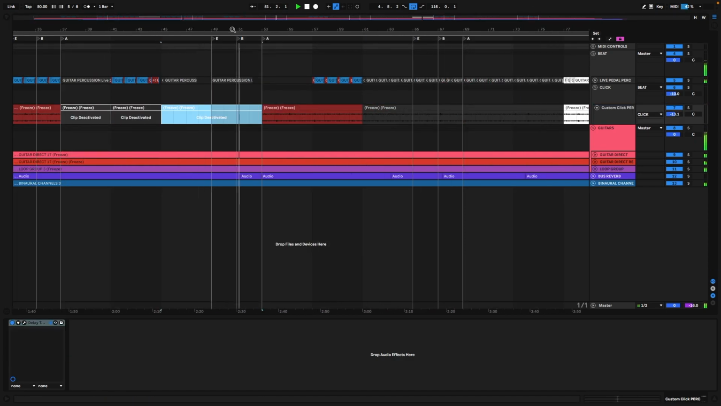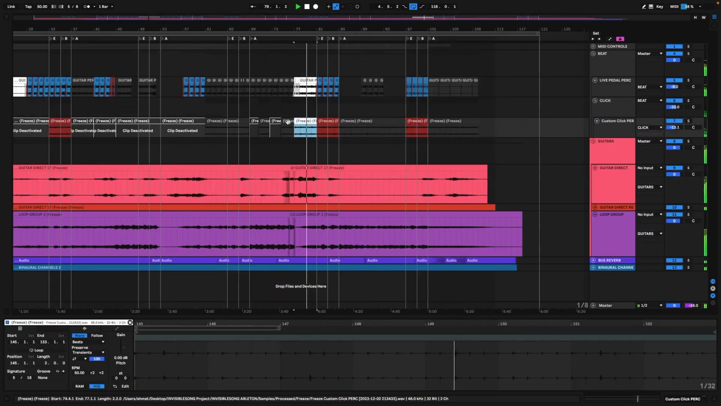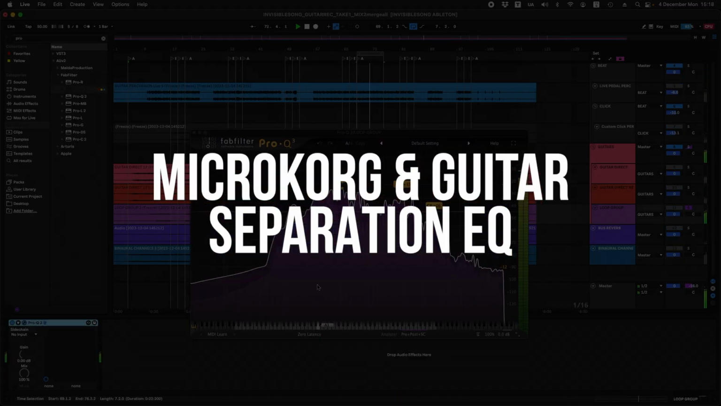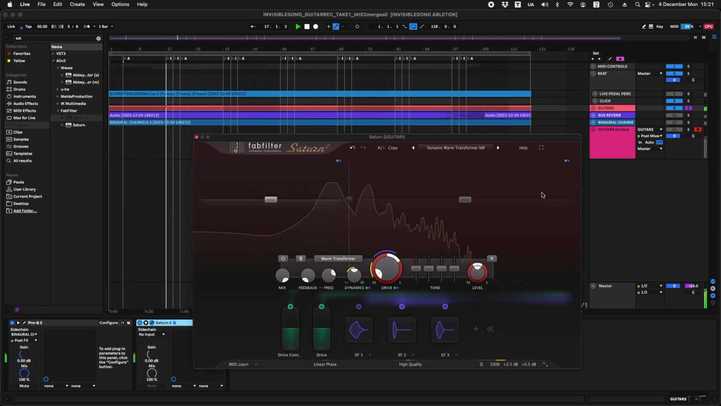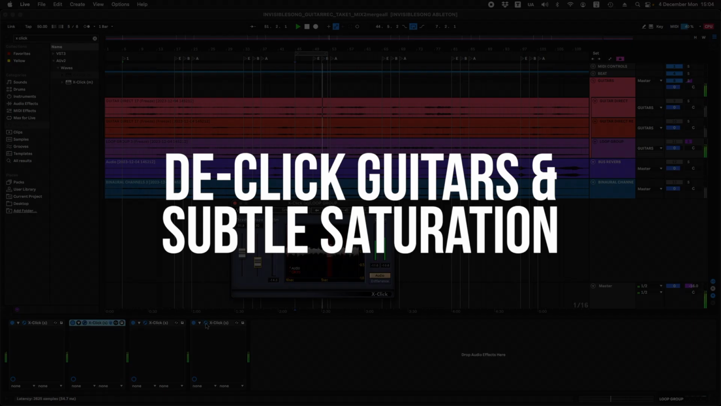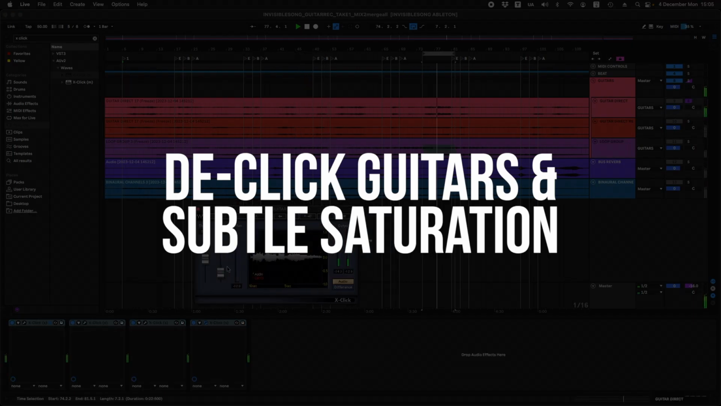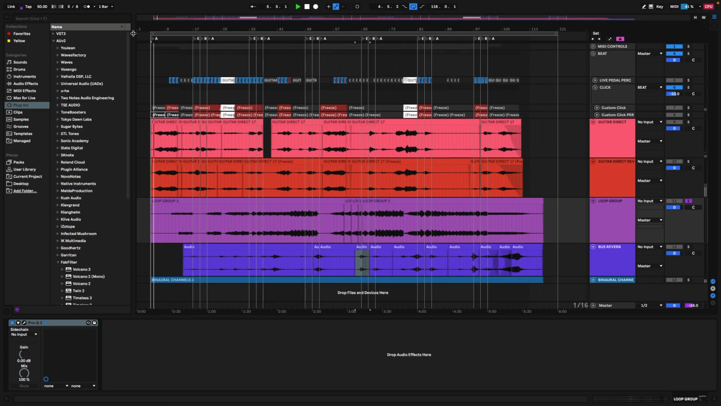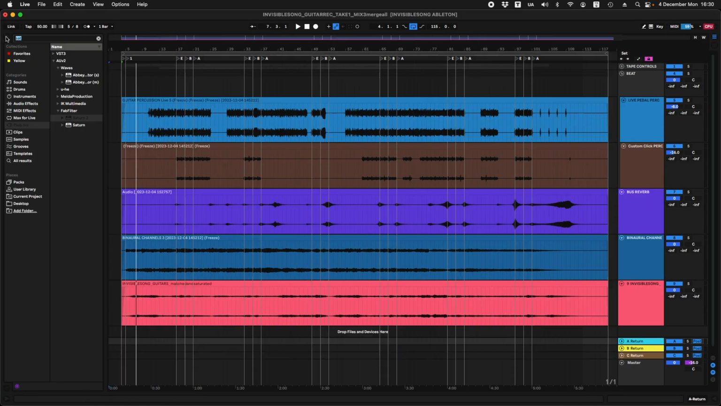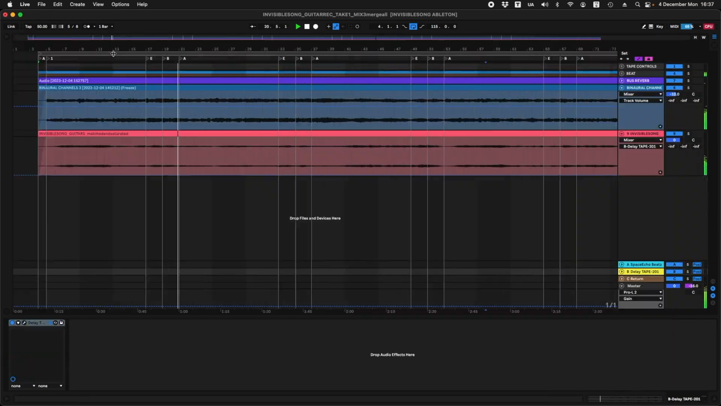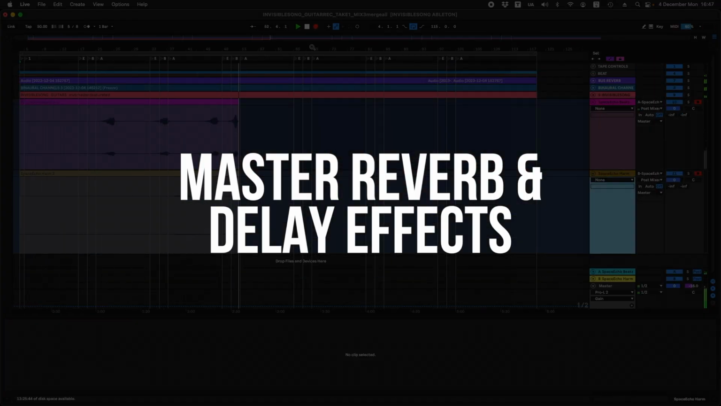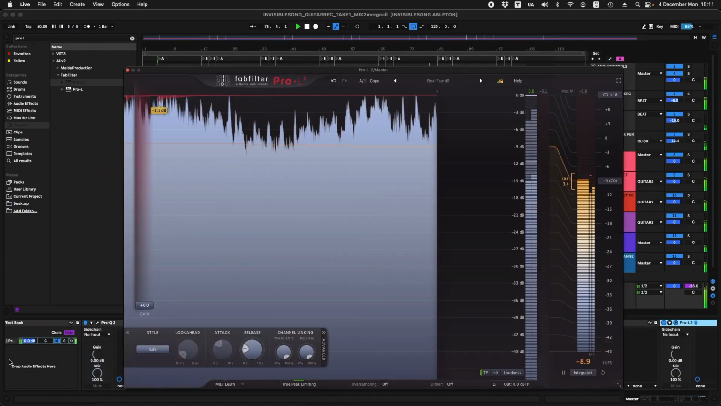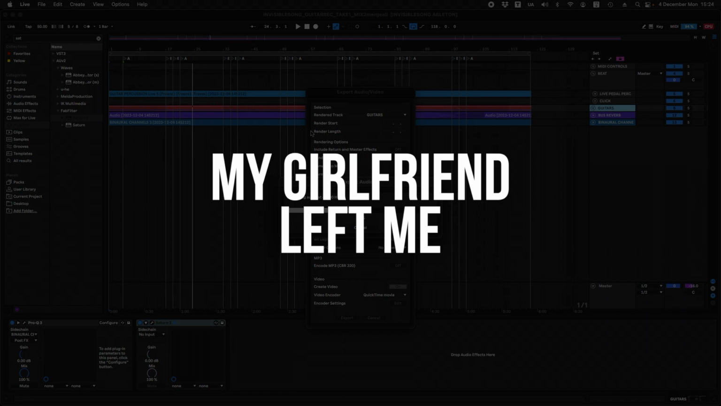More editing on the clicks and guitars was necessary. I did a reversed match EQ between microcog and guitar group. Used X-click on guitar channels and made them smoother just before subtly saturating them. After that I treated guitars the way they should be treated. At last, I added and automated some return effects, messed around with the master channel, and called it a day, just seconds before my girlfriend left me.